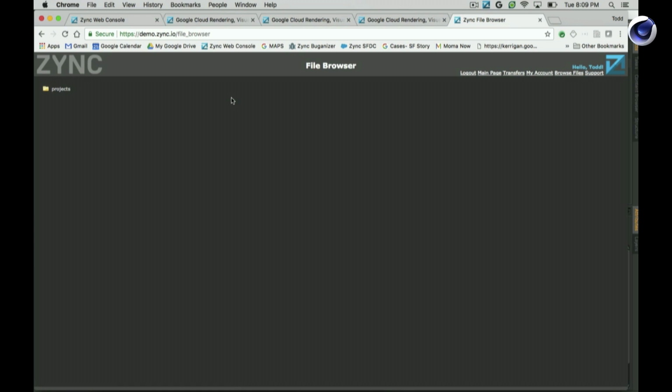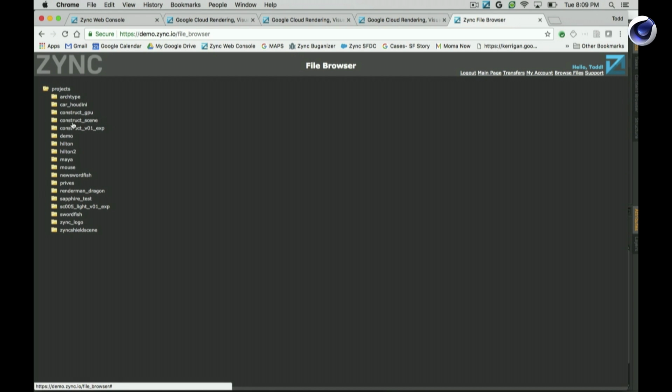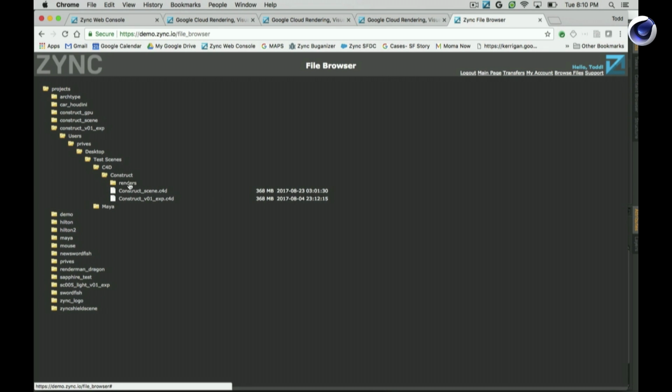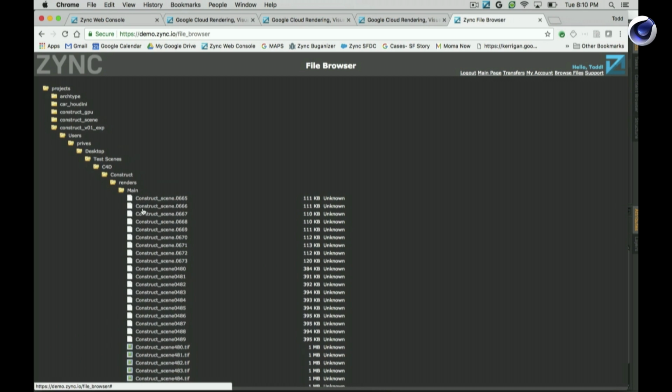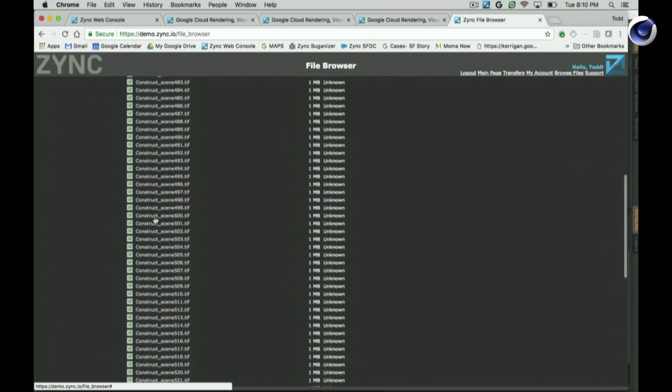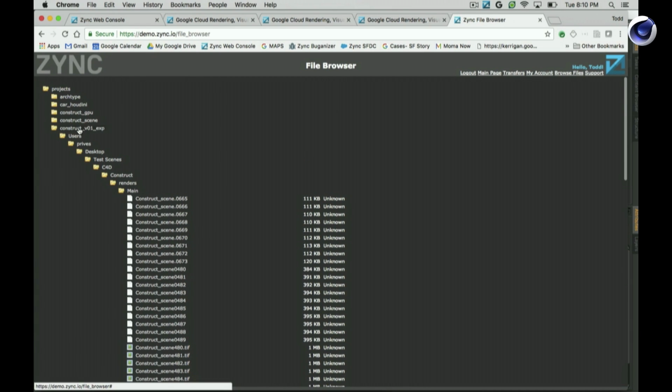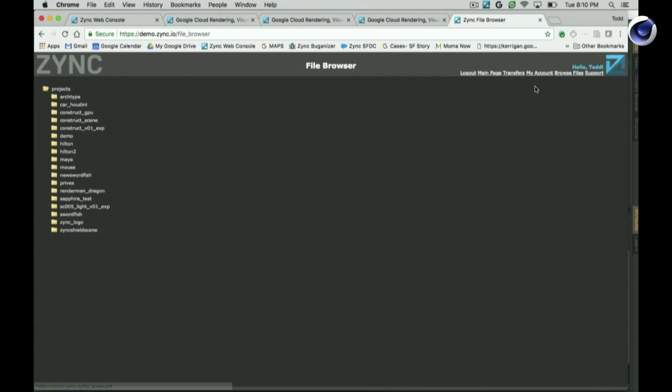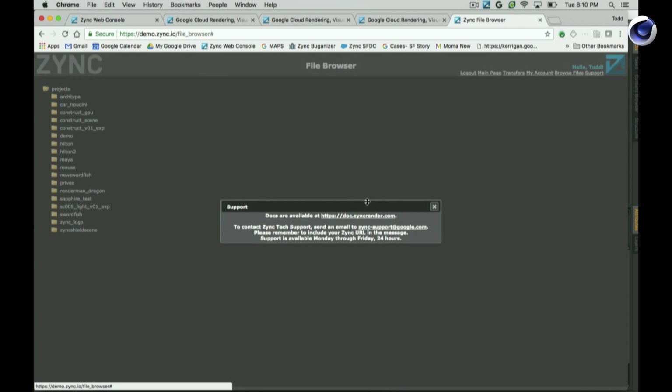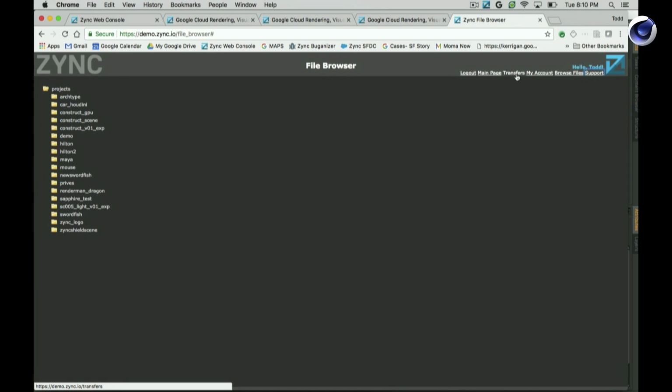And then what you can also do is browse the files. This is browsing all of the files stored in Google Cloud Storage for every project. And you'll see it mirrors the path on the local machine. So it's really designed to be as artist-friendly as possible. And so for support, you can go anytime. We have documentation available at doc.zyncrender.com, and then you can also contact us with any questions.